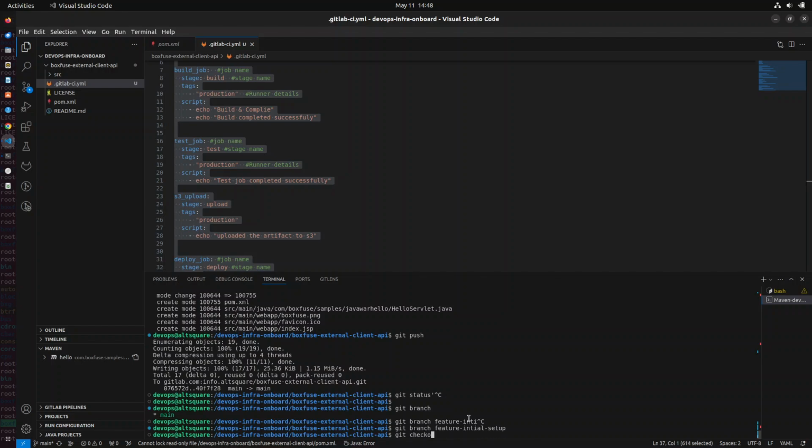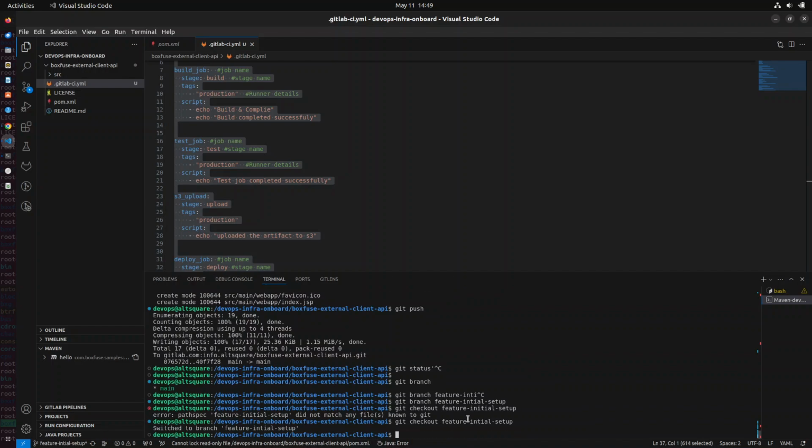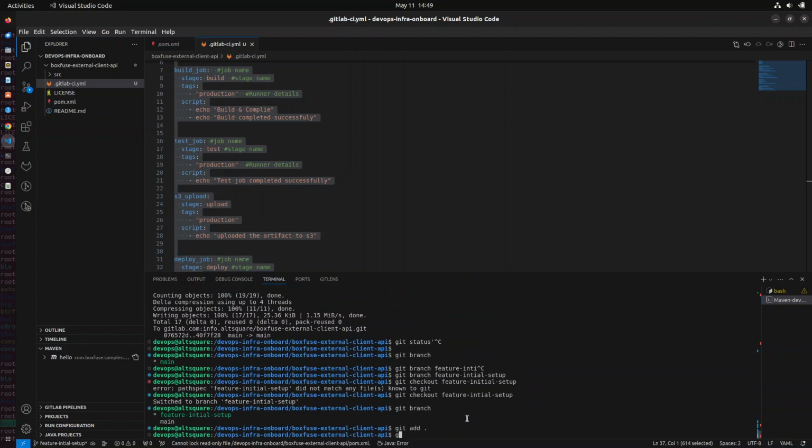Now let's do a checkout to the branch future initial setup. Okay, anything wrong? Yeah, future intil. I know it's a spelling mistake. So switch to branch. Now let me check which branch I'm in now. Okay, now git add, git commit.